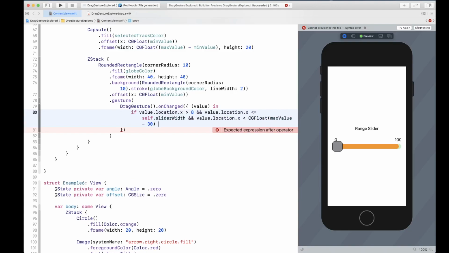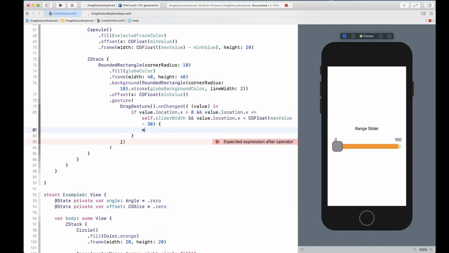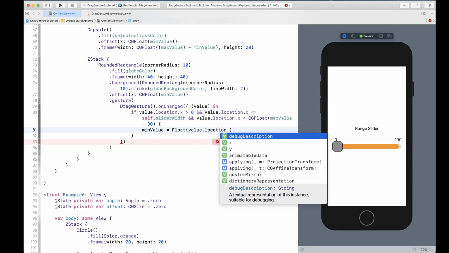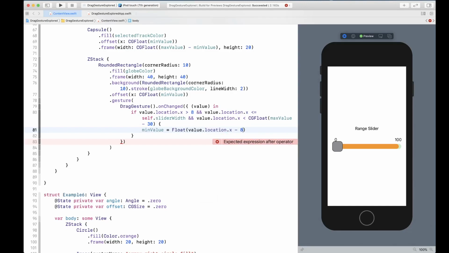If this is the case, we're going to say min value is equal to Float of value.location.x minus 8. That's going to define our direction for the slider. Let's go ahead and try it out. So there you go. As you can see, our slider is moving only in this direction, and it's not moving in any other directions.